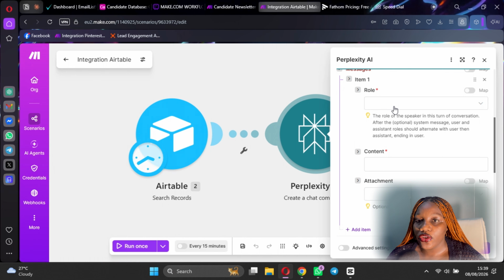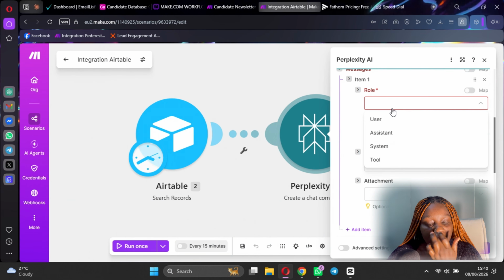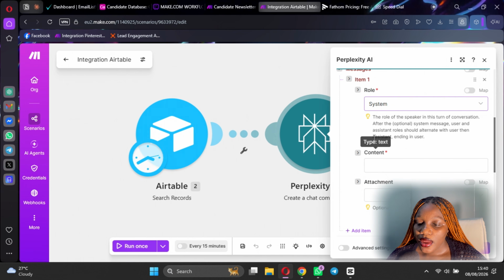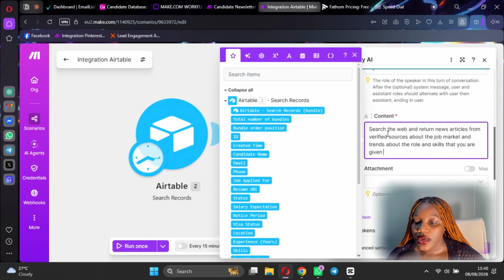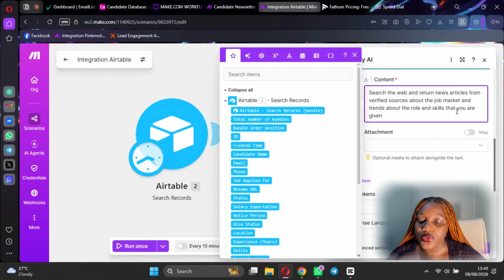But of course, like I always say, make sure your prompt is very good, because the better your prompt, the better your output, right? You want it to be leak proof so that candidates will not be able to tell that you didn't sit down to write the message. That's what you want to avoid. So our first role is going to be the system. And what we want to do here is search the web and return news articles from verified sources about the job market and the trends about the role and skills that you're given.